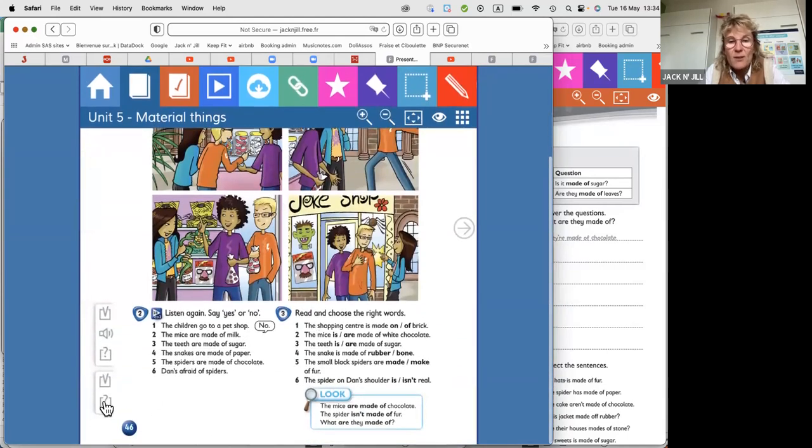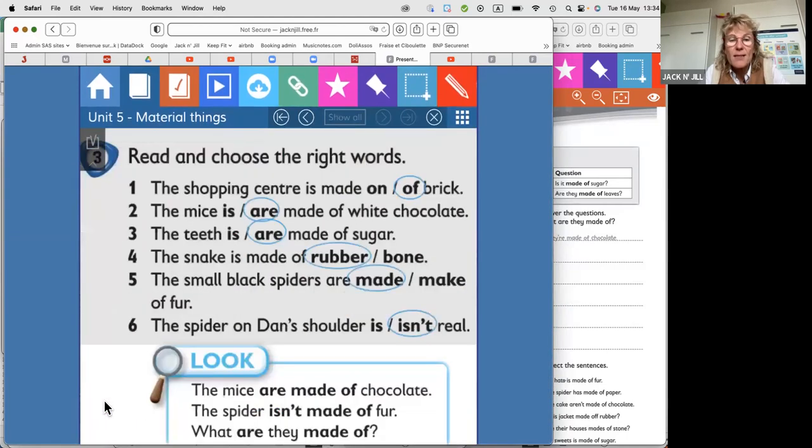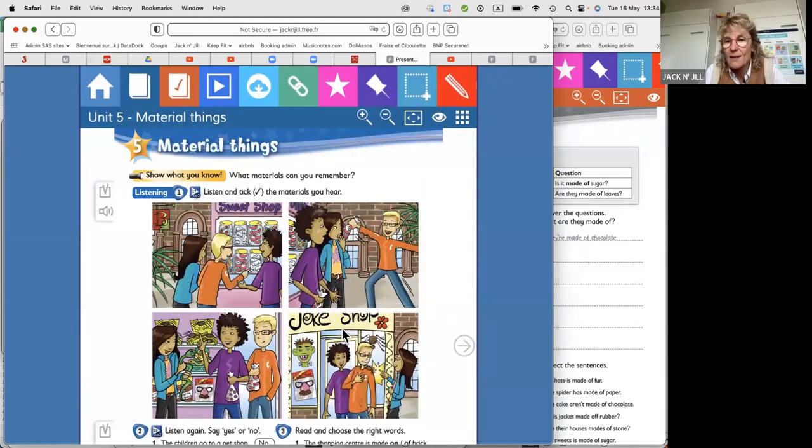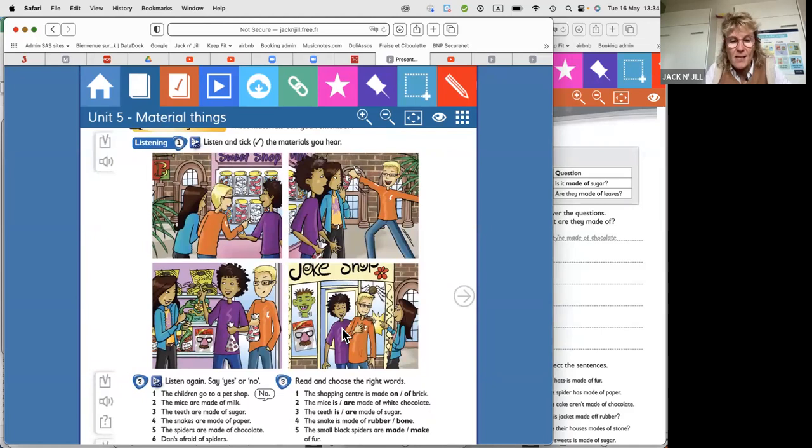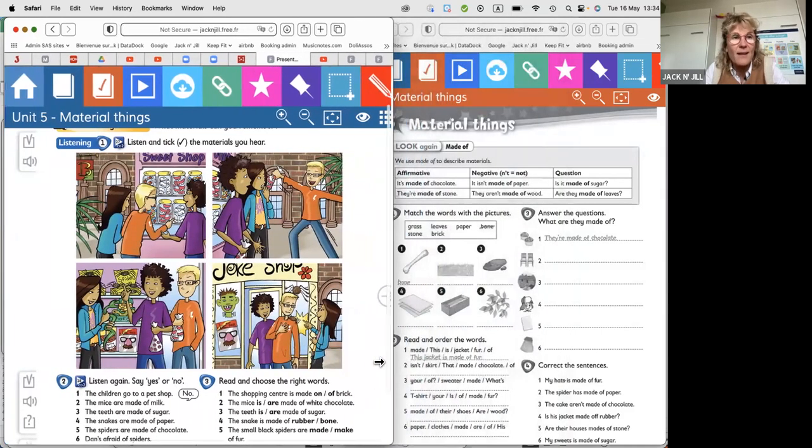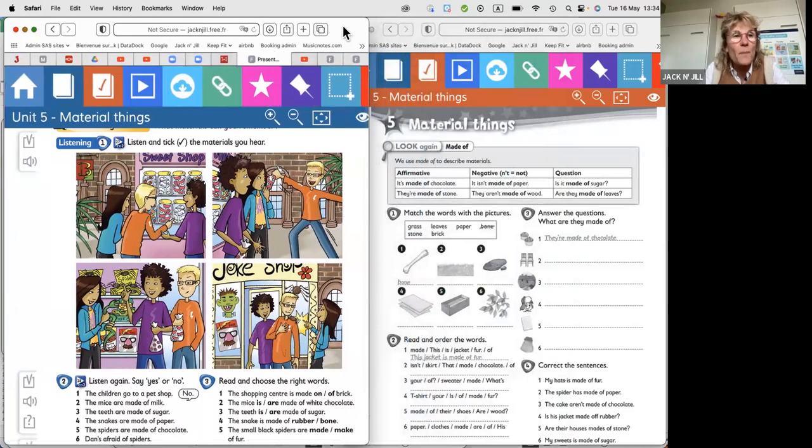I wanted to have a look at read and choose the right words. There you go. I can take them off one by one, so I can do them one by one, and that gives you the answers. Isn't that great? Very interactive. So you can have different children come up and sit at the computer to be a teacher's help, and of course, that will motivate them a lot.